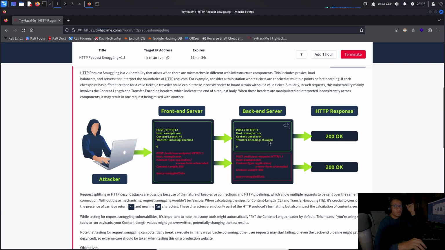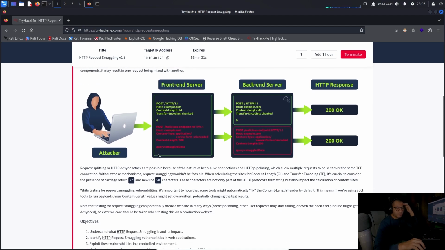Backend server, HTTP also. Then it gets the HTTP response, which should be 200. Okay, so this is the malicious request, and it's okay. Request splitting or HTTP desync attacks are possible because of the nature of keep alive connections and HTTP pipelining, which allow multiple requests to be sent over the same TCP connection. Without these mechanisms, request smuggling wouldn't be feasible.